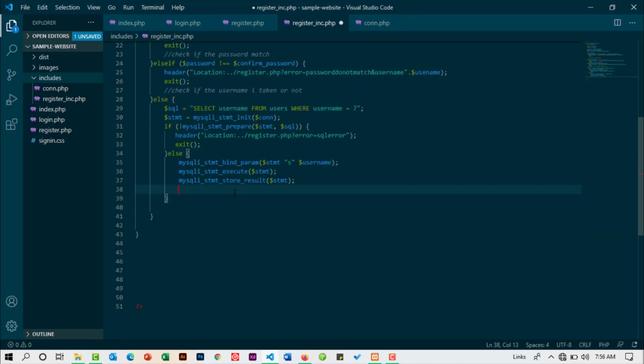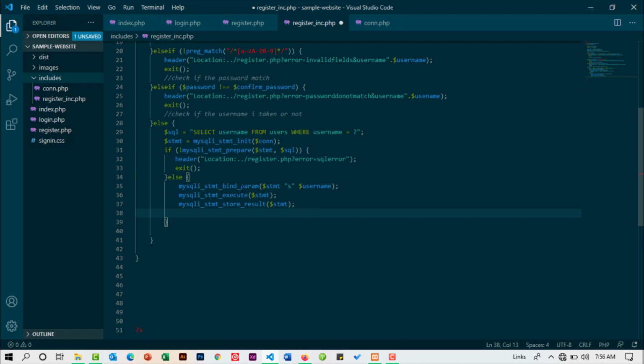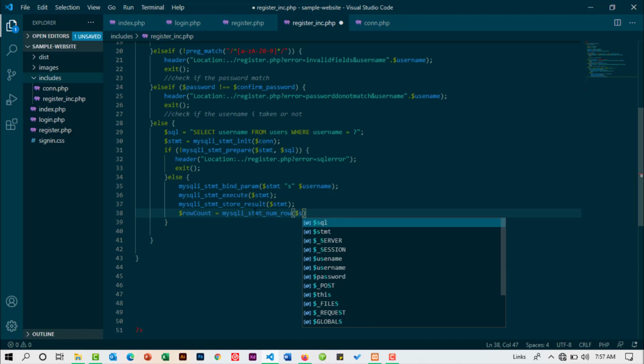So now that we are successfully connecting to the database, and we have bound the results, executed them and stored them, we now want to count the number of rows. So I'm going to create a variable called row count, and that will be equal to mysqli_stmt_num_rows. So mysqli_stmt_num_rows, num for number and rows. So this is basically counting the rows in our users table. So this will have the variable stmt, so that is the statement.